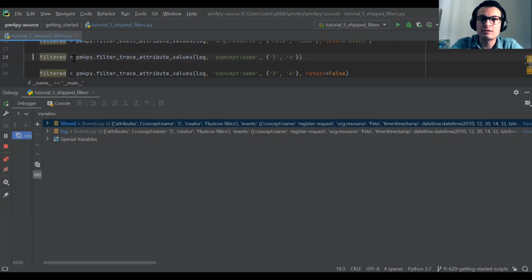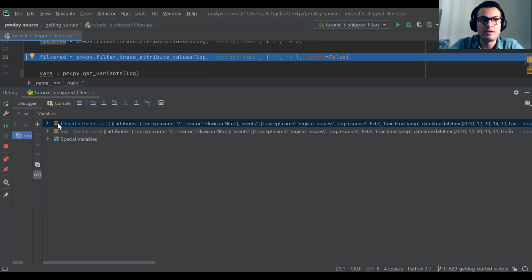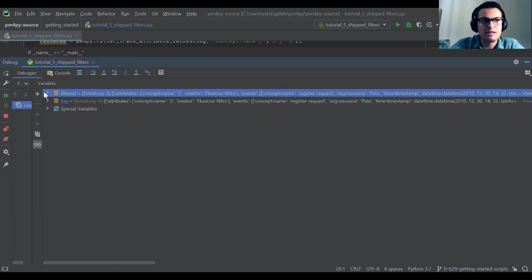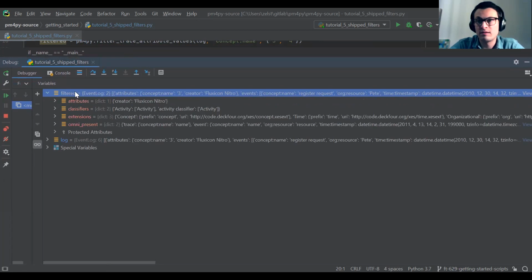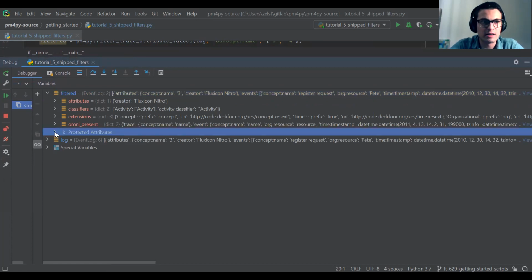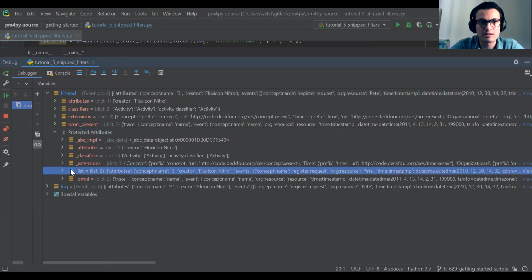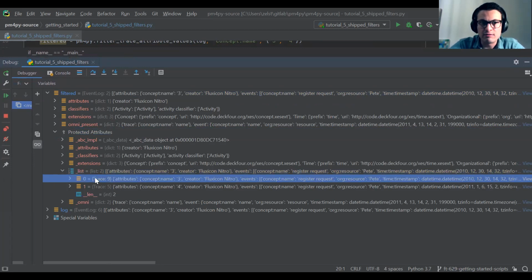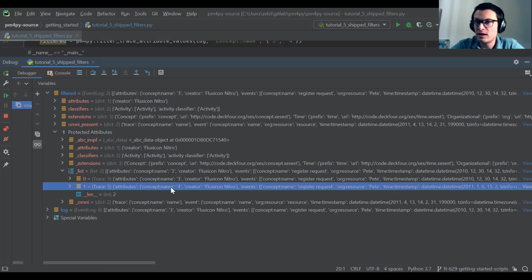So if I execute it, I look here below in my debug screen, and I see here that the filtered event log indeed has 2 traces, which is exactly what we expect. And if I dive into my underlying list of traces, I again see that's a list of length 2, and I see that I've retained a trace with length 9, and indeed with concept name 3, and another trace of length 5 with concept name 4. So indeed, I retained the traces with attribute value 3 and 4.